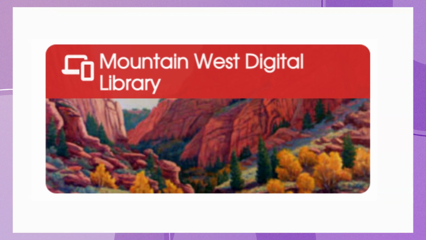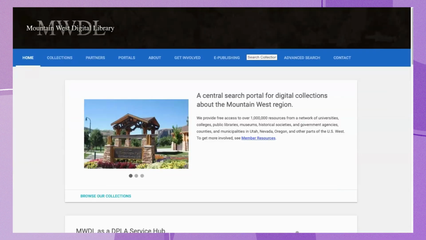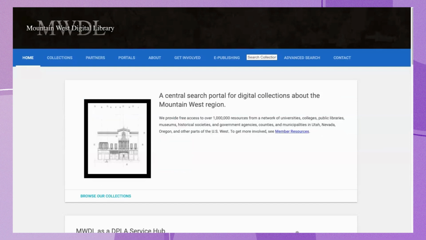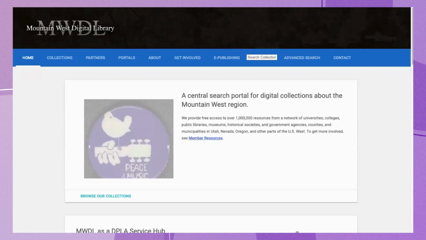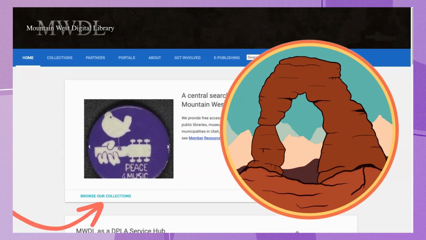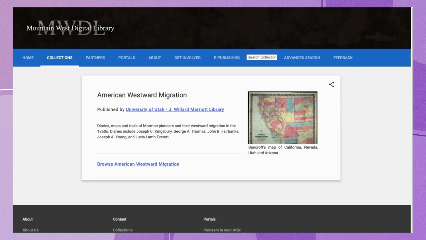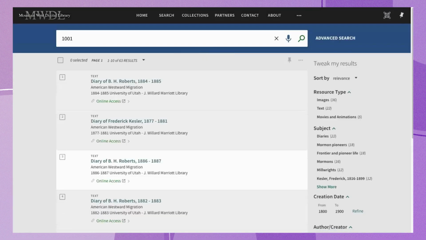Mountain West Digital Library is a portal for digital resources for universities, colleges, libraries, museums, archives, and historical societies in Hawaii, Idaho, Nevada, Oregon, Wyoming, and of course, Utah. So we're going to check out our Browse Collections right here, and we're going to look at American Westward Migration, and I'm going to click on this link here.